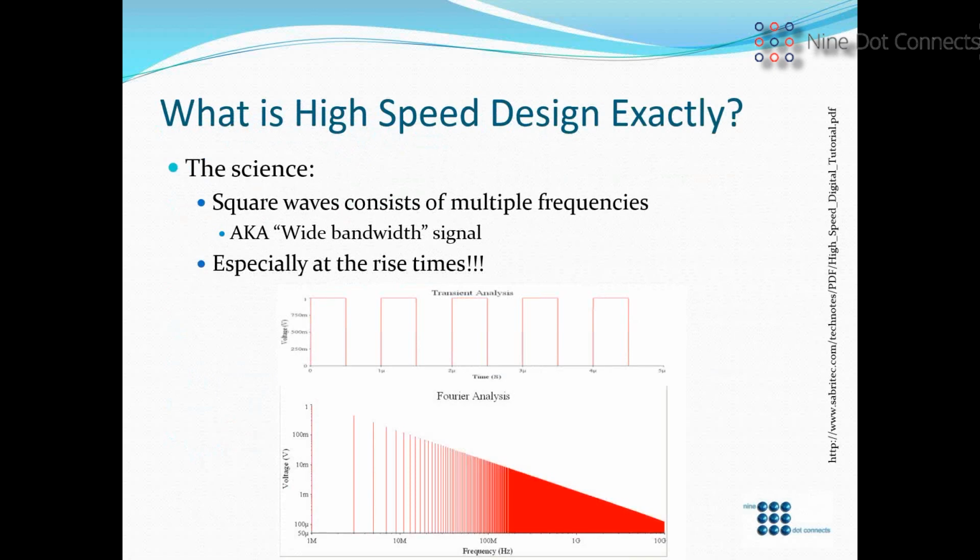In the real world, in the natural world, we have sinusoidal waves. And if you look at a sinusoidal wave from a frequency point of view, it's only one frequency. But when you look at a square wave, it's artificial, it's man-made. It actually has a number of frequencies that are built upon it.